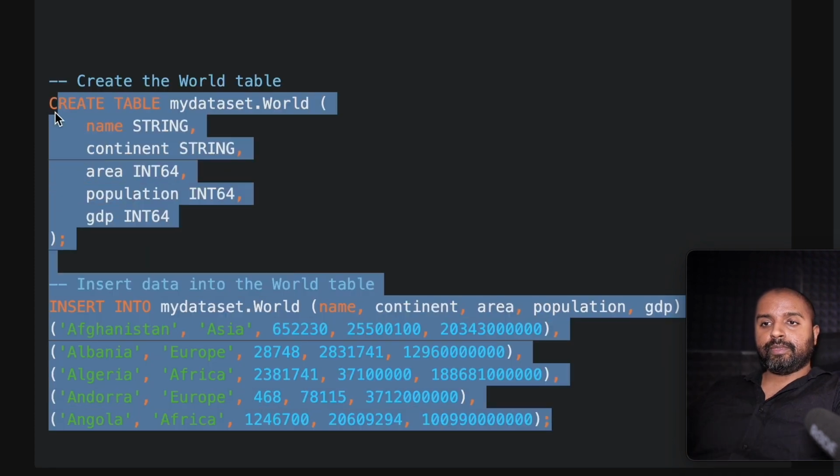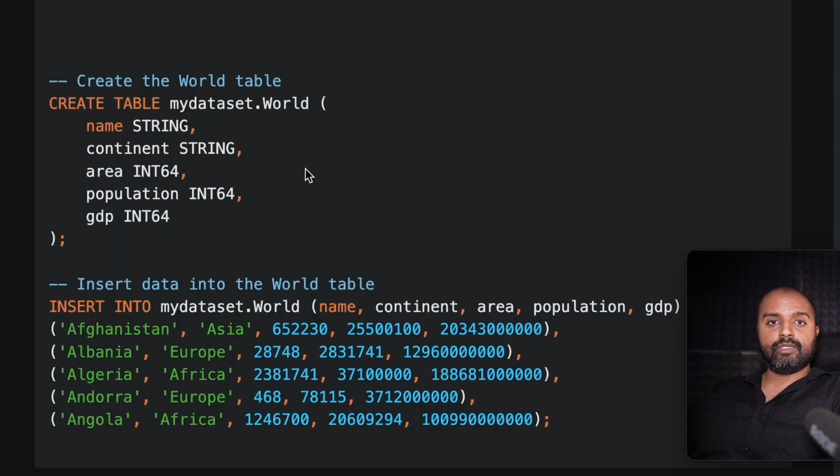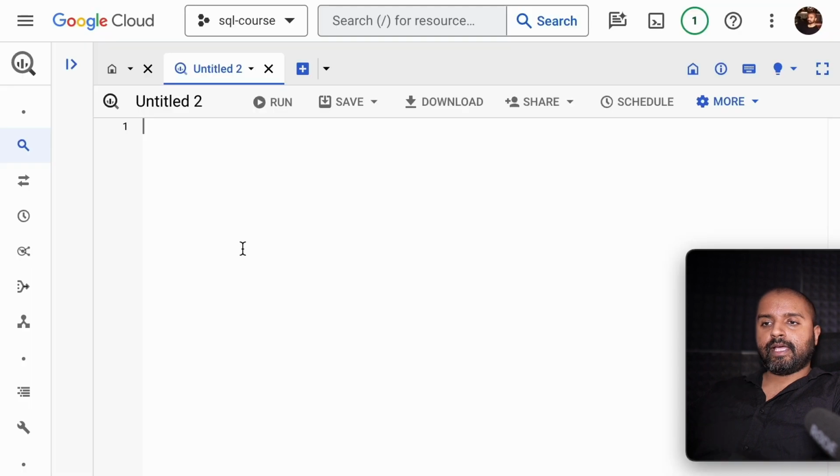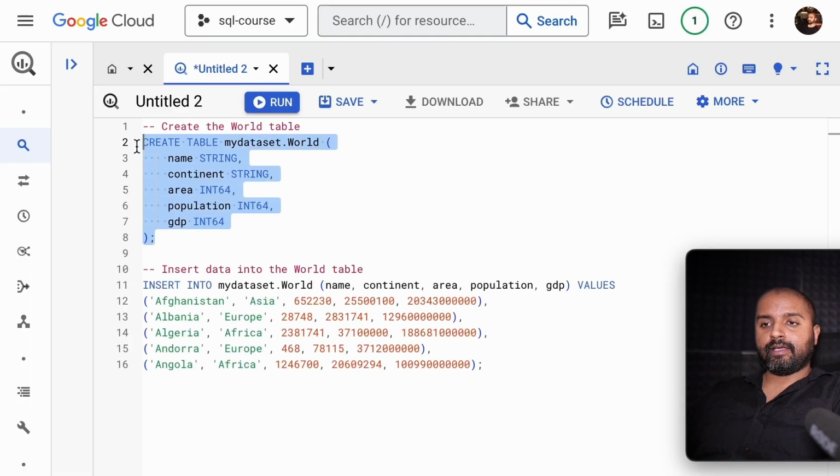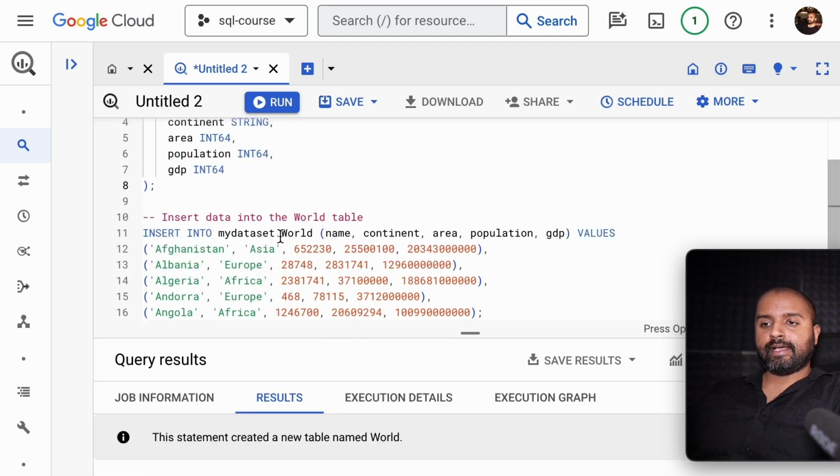Now, let me just copy these two statements over here, which will just allow me to create this in BigQuery. And within BigQuery, I'll just paste them. And first, let's create this. Actually, let me put my dataset name over here. So I've created the world table and let's insert some data into it. And I've inserted some data into it as well. So let's write a SQL query and see what we get.